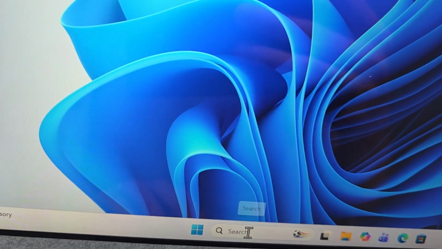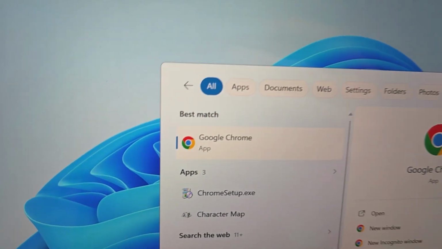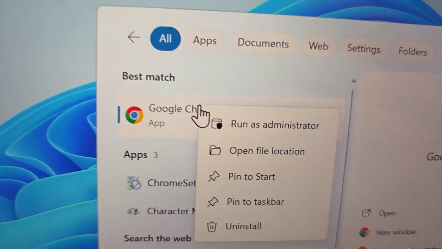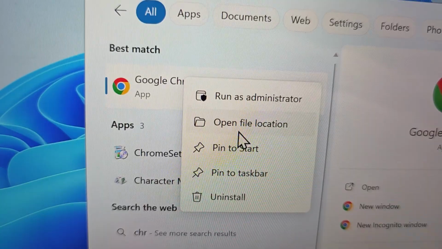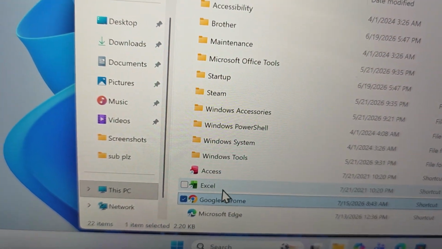So final thing, if you don't see the icon you want, search for whichever icon. Right click. Select open file location. Click and drag it.